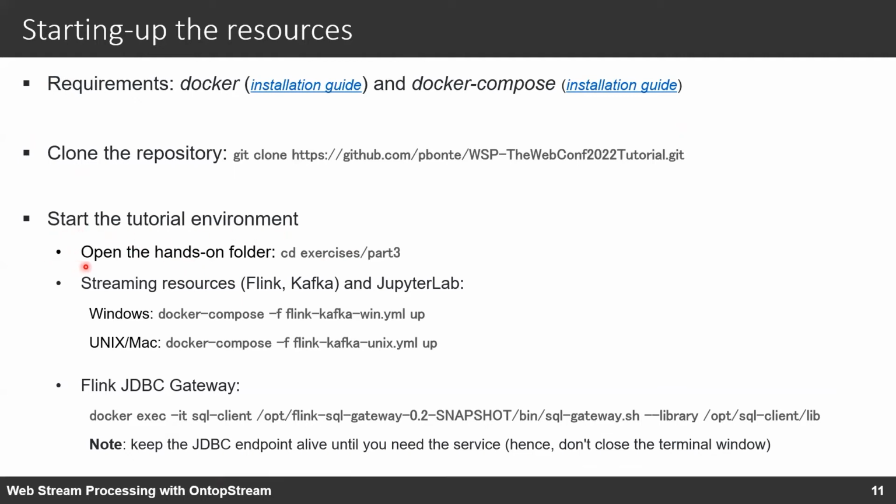First of all, you have to go to the hands-on folder. So supposing you are in the main root of our tutorial repo, you have to write on the terminal cd exercises part 3, and then start the first part of the resources using the Docker Compose. So you will have to start Flink and Kafka and the Jupyter Lab. If you have Windows, you can use this command. If you have a Unix or Mac system, you can use this other command.